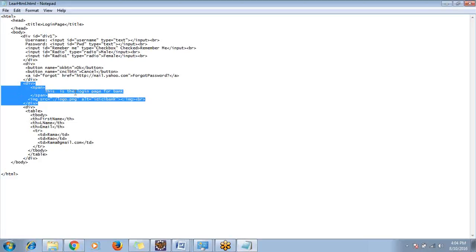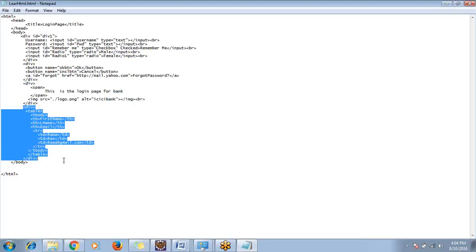Under this division I'm giving just one text, and to understand, I'm giving one image, src is equal to some logo, so it will display that logo. And one more division we have. In this division I am giving one table. Under this table we have a tbody, and for every table we have a tbody opening and closing. We have headers, table rows, and table data. We have table headers: first name, last name, email. Under table row we have table data.